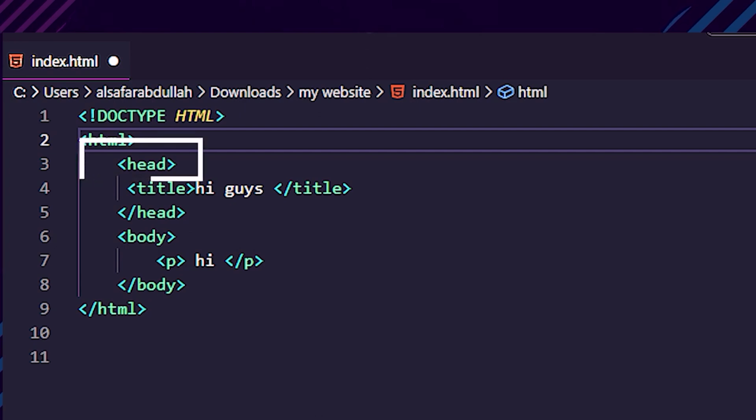Head. This section contains meta information about the HTML document, like the title and the link. For example, a link to the CSS, a link to the JavaScript file, because you can have so many files in a big project. For example, you can link to the CSS to add your style, like the title and the link to the stylesheet or script.